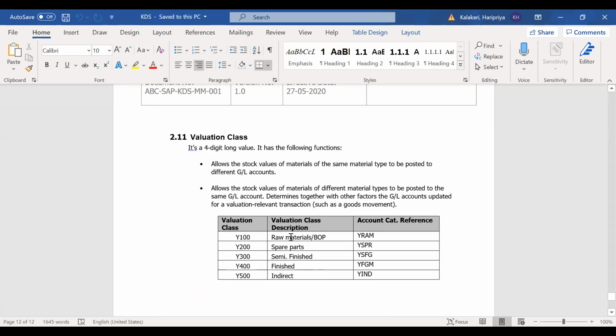Let's see here, valuation class. I told you, right? Raw material, spare material, type wise, I have created valuation classes. Different account categories I have created. I told you in the last class, right? So this account category reference, I will have to assign. Whenever I am creating a material, only this valuation class will come.